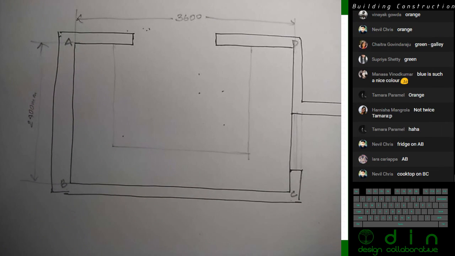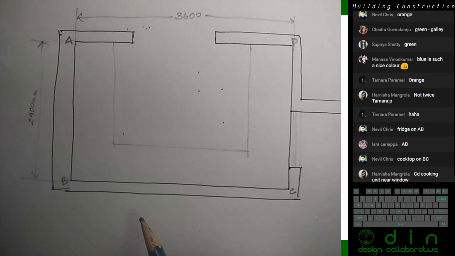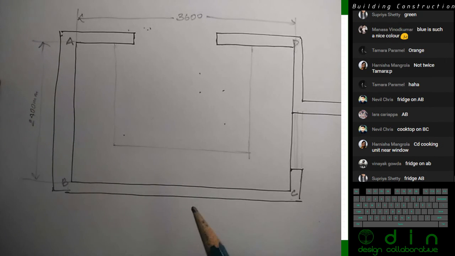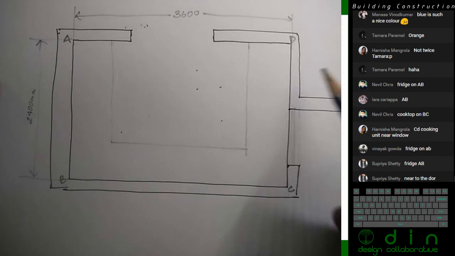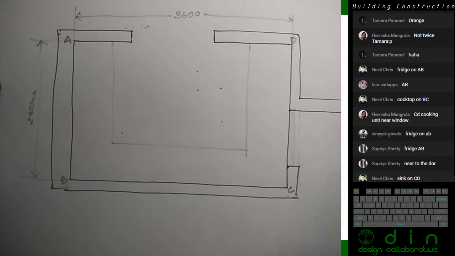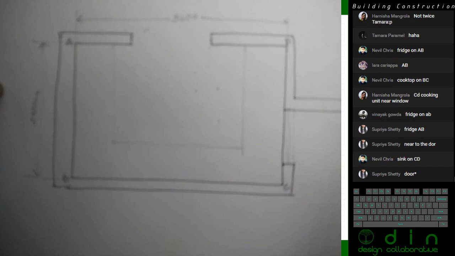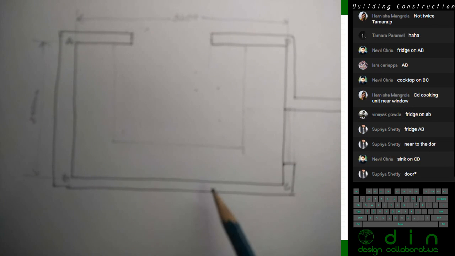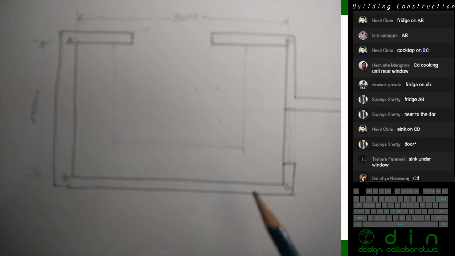Cooktop on BC, on this wall. CD cooking unit near window. Fridge on AB, fridge on AB. Okay. Sink on CD. Fridge, oh, here. Okay, that's the reason. Not too bad. Sink under window. Here. CD is for, what did I ask for? Sink. Cooktop on CD.